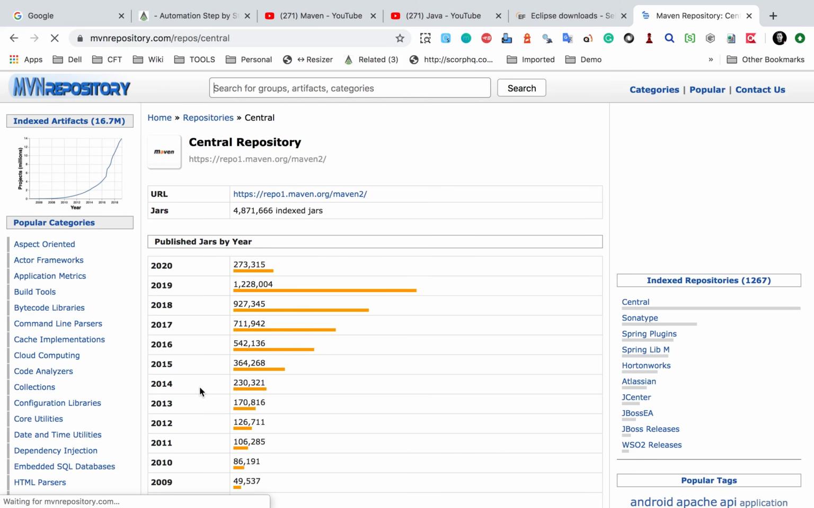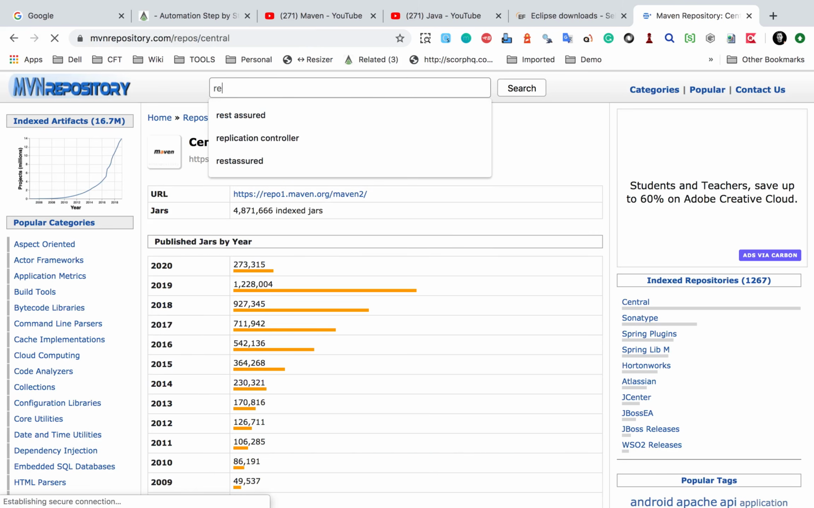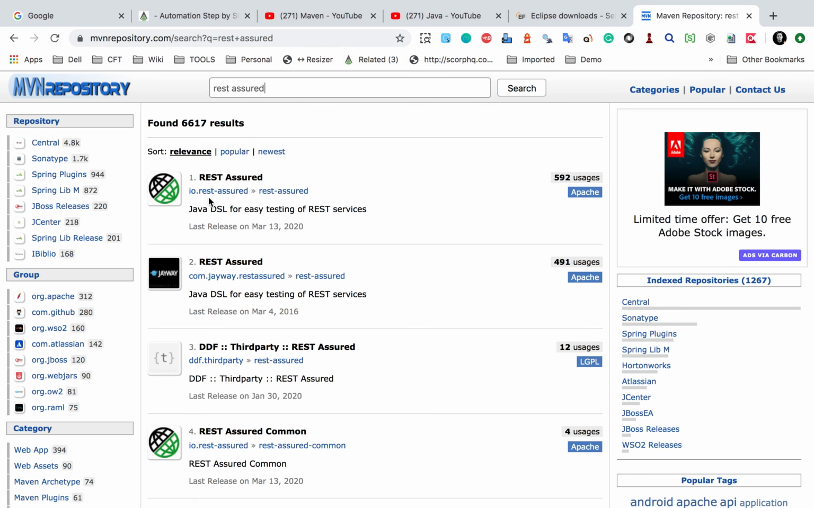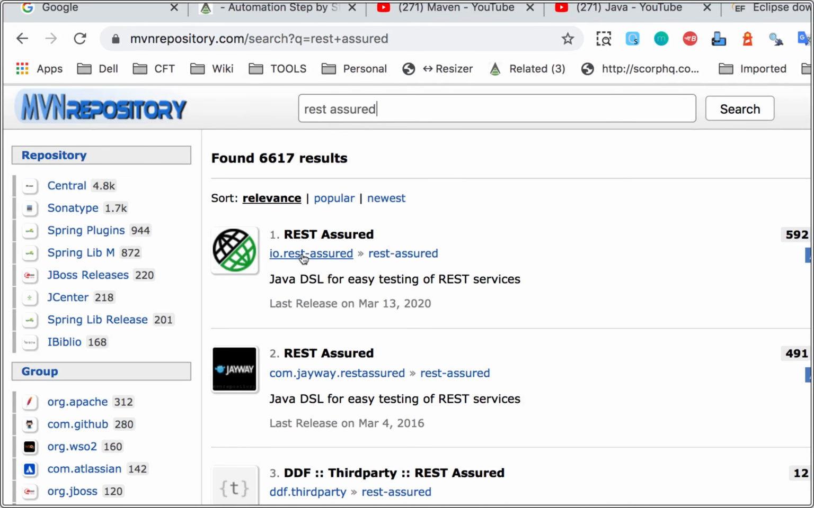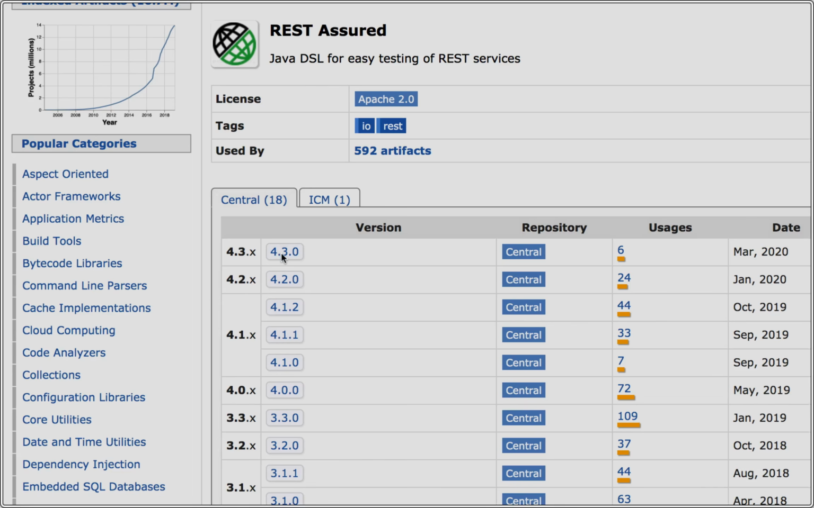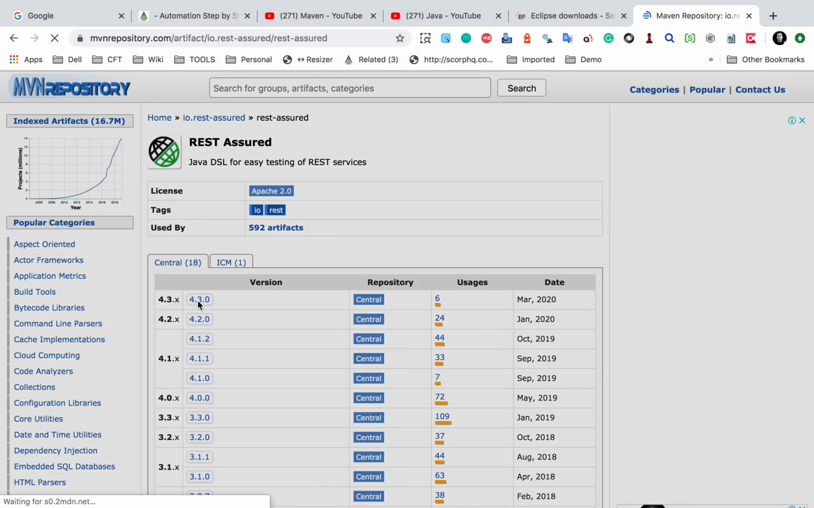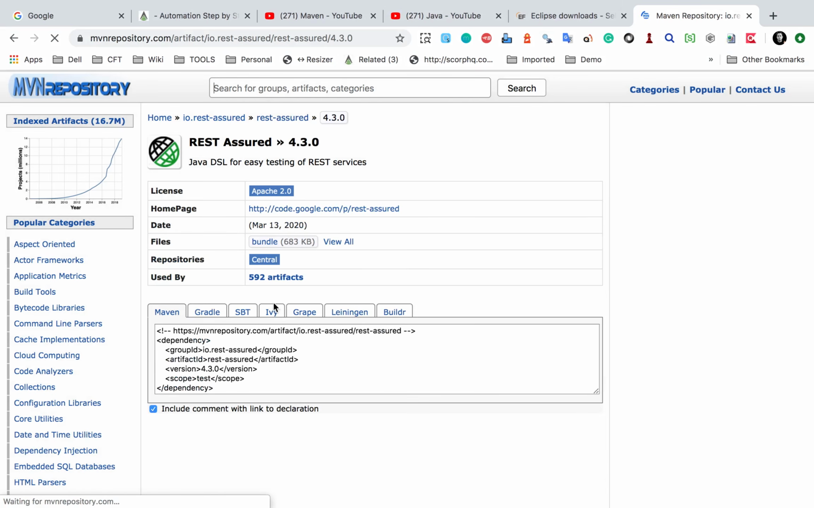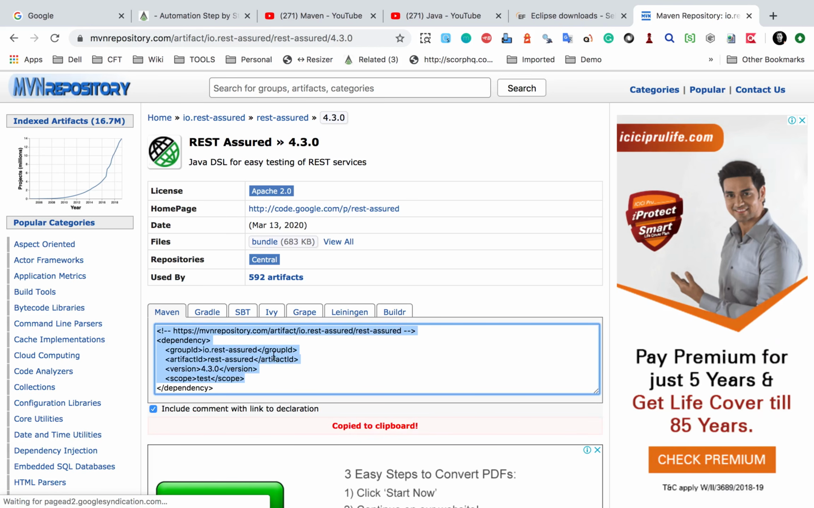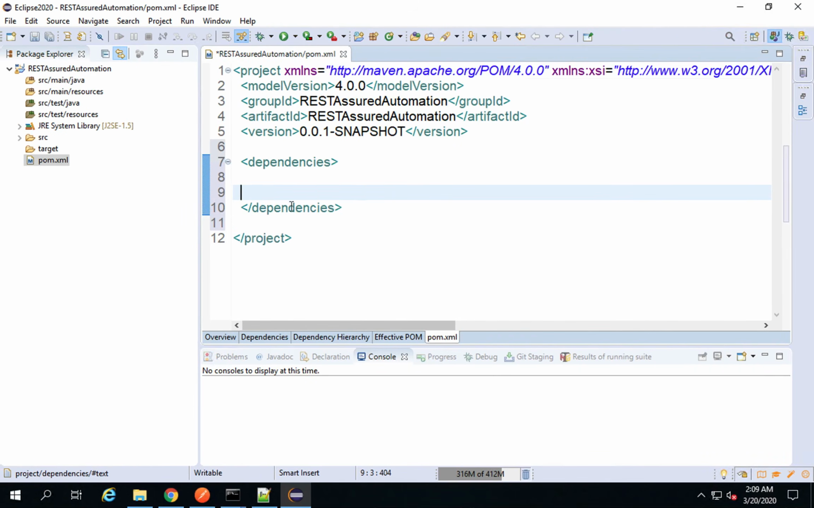I will go here, and here I will search for rest assured, and you can see I have to get rest assured from this io.restassured. So I will click here, and the latest version at the time of recording this video is 4.3.0. You can get whatever is the latest version at your time. And here we have so many other build tools. I will go to Maven and just copy this dependency, and here under the dependencies tags I will paste it.